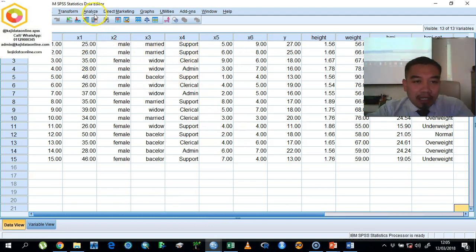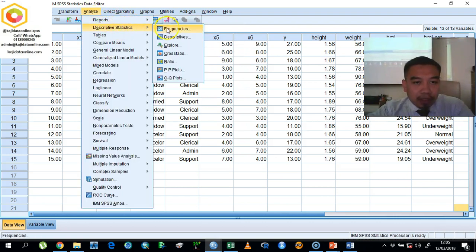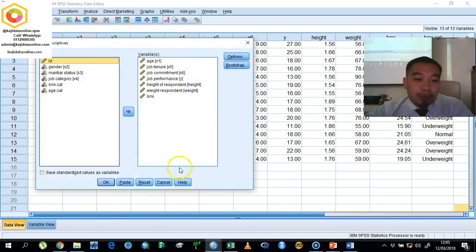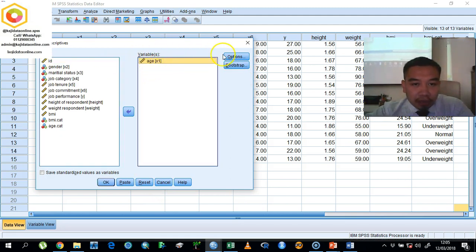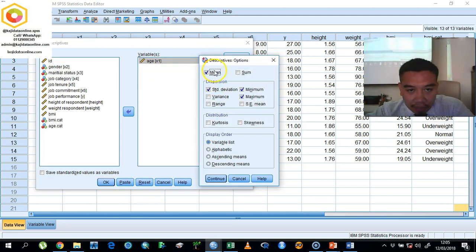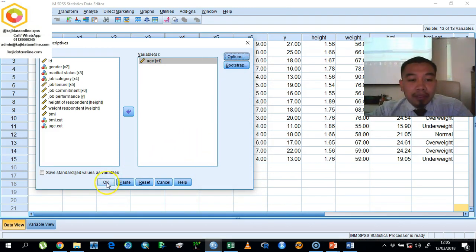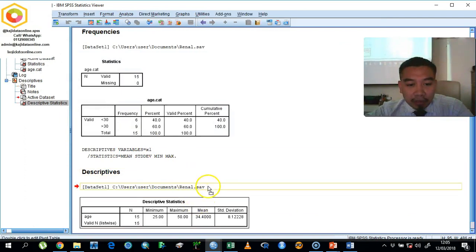So how do you want to do that? You just go to Analyze, then Descriptive Statistics. You can go to Frequencies, or you can go to Descriptives straight away. Make sure you reset everything, then put the age inside the variable box, and click the Options button to choose the relevant information that we want to put inside our tables. Then you click the OK button, and it will produce something like this.